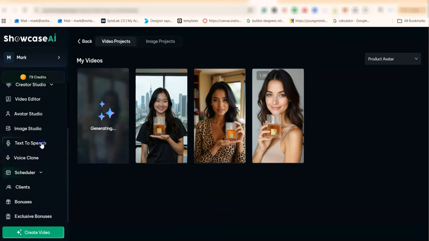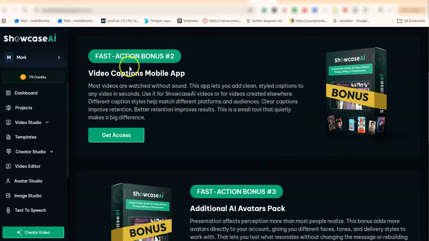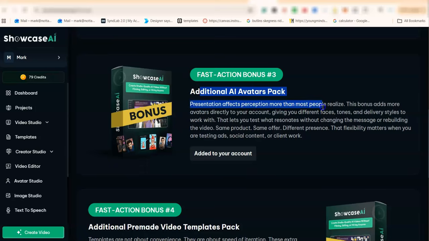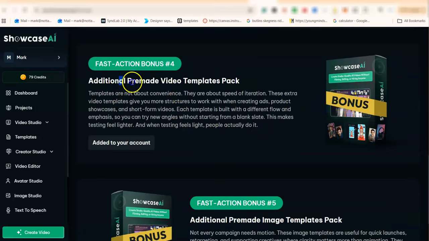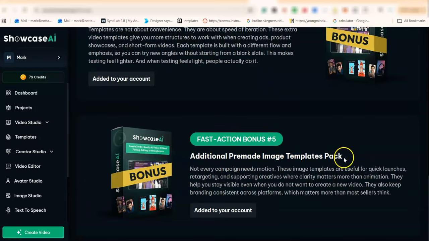There's a built-in calendar. If I scroll further on the page here, you can even have a client's portal on here. Then there's the two different bonuses. Now these are all delivered inside of the members area. So if I click on bonuses, you can see, look, this is the first one. There's the Android mobile app. So there's a mobile app, so you can be doing work like this on the go. We've then got the captions mobile app. Come down here, we have got the avatars pack. We have got the pre-made video templates. We've got the pre-made additional templates.